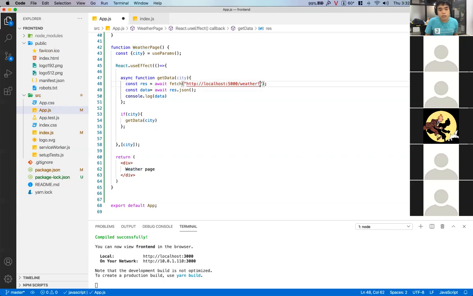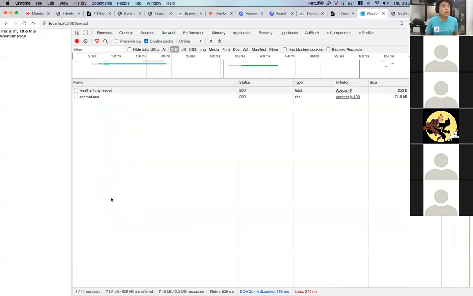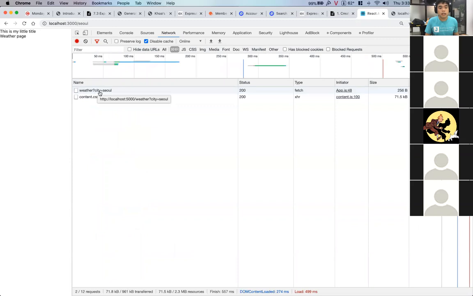So which one do you want to use? Normally people will use a query like this. City equal city here. Okay. So we use city here, parse it in the URL string, and then send it to the backend side. Okay. So now if I reload my page, as you can see here, inside the URL string, we have city equal to Seoul.